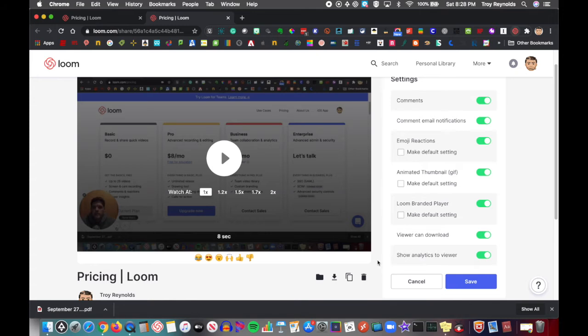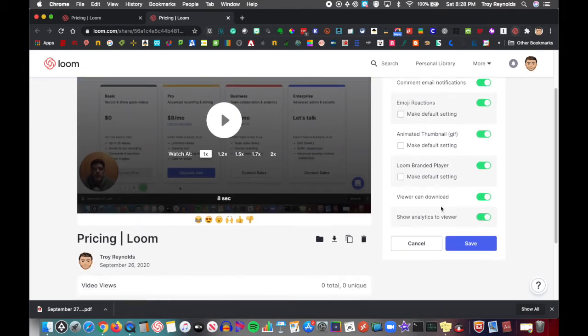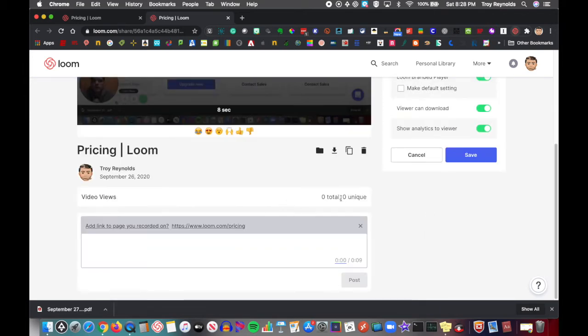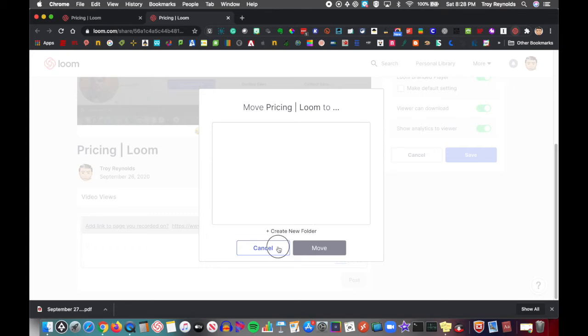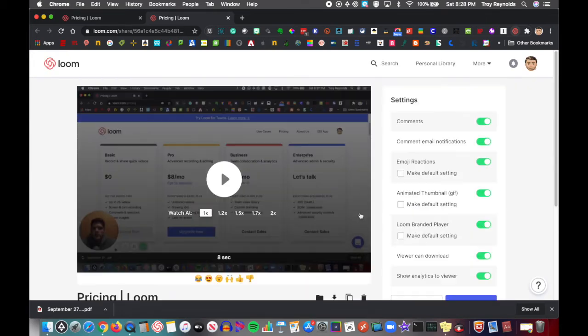So I have the option to share out this link on Loom, and then I can allow people to comment. I can get notifications. Again, all these settings down here you can look at with regard to your Loom video, right? Here it'll show you your video views, add the link to the page it was recorded on, right? I can download the video if I want to. I can move it to a folder, so I can create folders in Loom. So there's a lot of different things that I can do within Loom.